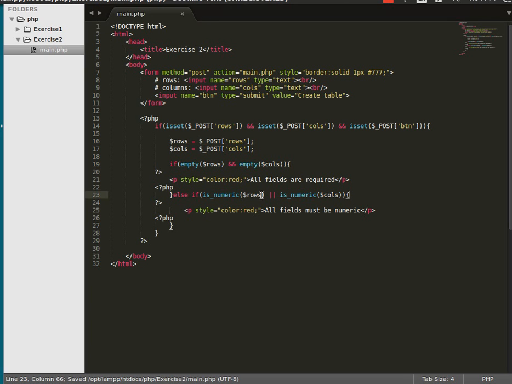Okay, so now that we checked this numeric, if you want to make it a little bit more custom, guys, you can check this separate. So you can check the row separately and the column separately, and you can give them more detailed error messages. So you can say, like, rows must be numeric and columns must be numeric if you check them separately. You can do that as well.